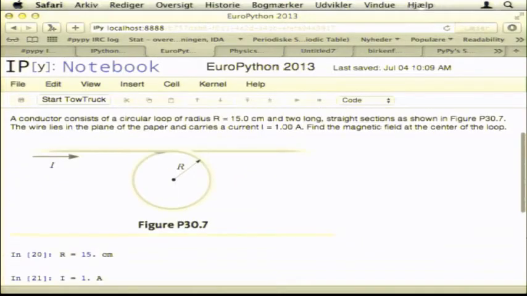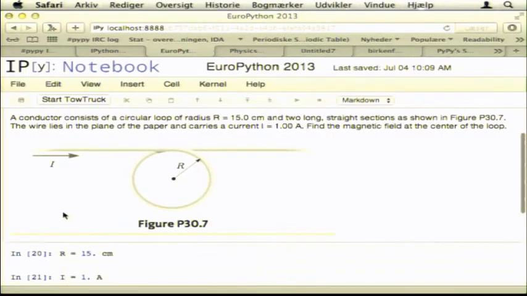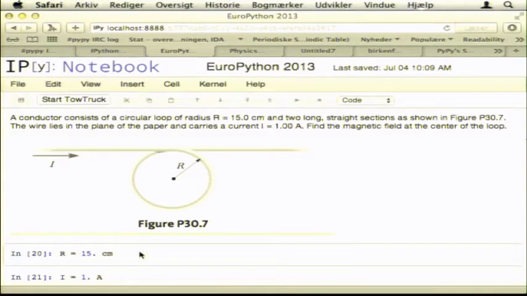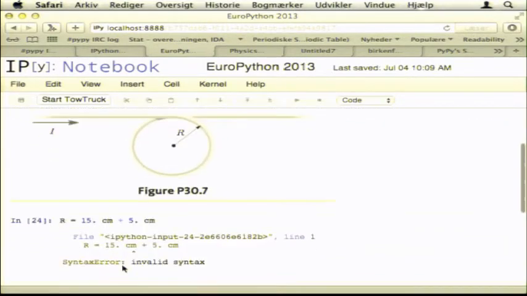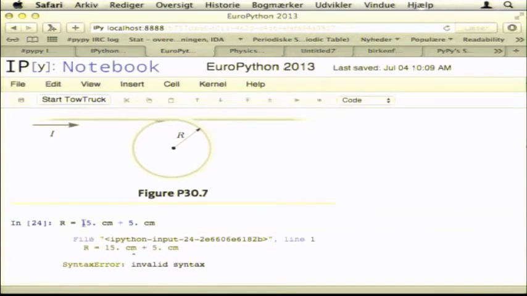But it was really to show that we can have graphics and text, and we could write our physical quantities as we want. There is a problem if you want to say that the radius is 5 centimeters plus 5 centimeters. That's not allowed because it's a syntax error, so we can't parse this. It's not Python, but the physics extension does some tricks, so we can actually do it like this. It's not that nice, but it works.